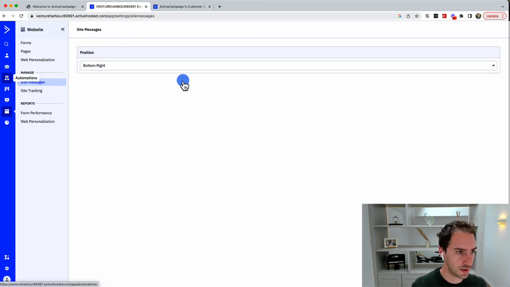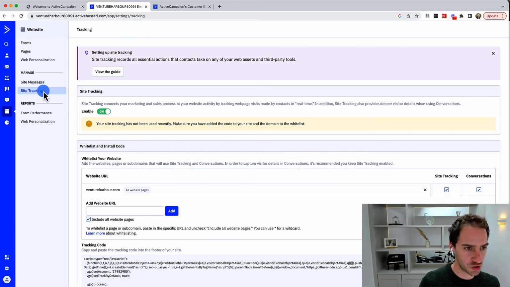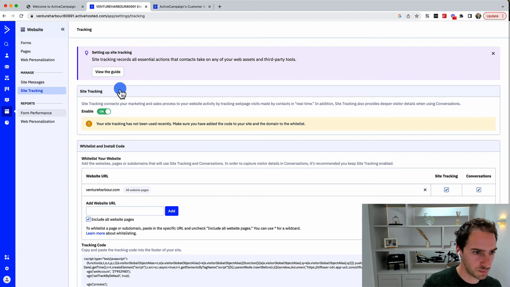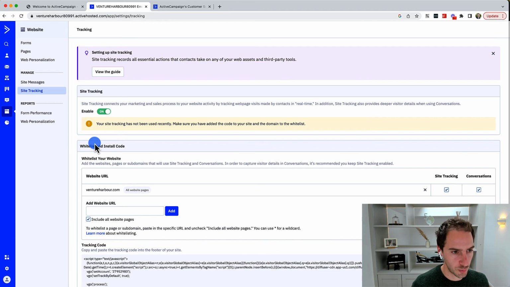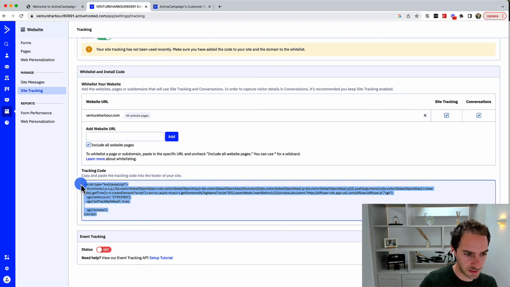So site messages, we saw that in automation, where we created the site message that triggered a message to users. These are more configuration options, so we can track. If you enter a tracking code onto your website, you can then do things like, if a user visits the pricing page, you can trigger an automation sequence to them. You can also use that to alter things like the lead score. But in order to be able to use those features, you need to install this tracking code and set this up.